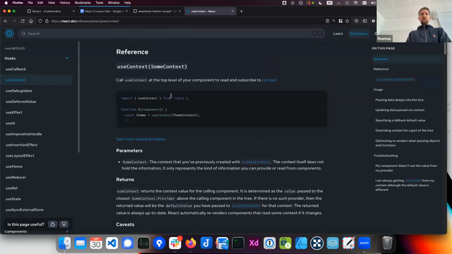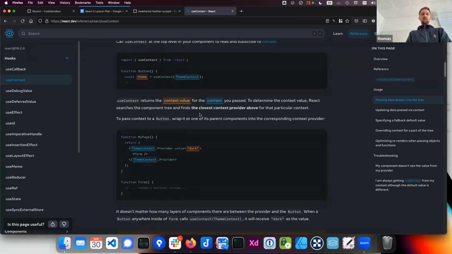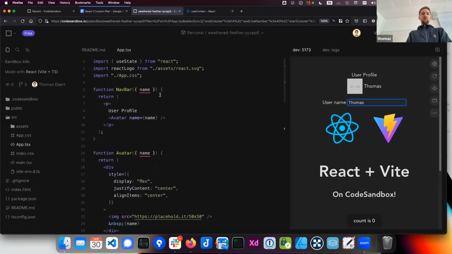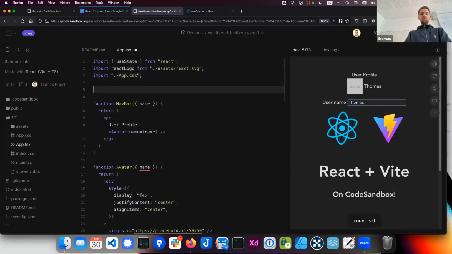So I guess what they're showing here is sort of the end goal. Like you already have your theme context in this sense. So let's go back to the app. Let's create a context.